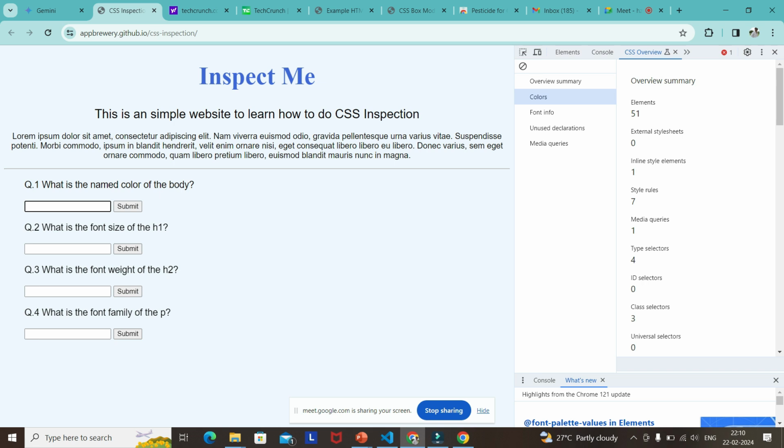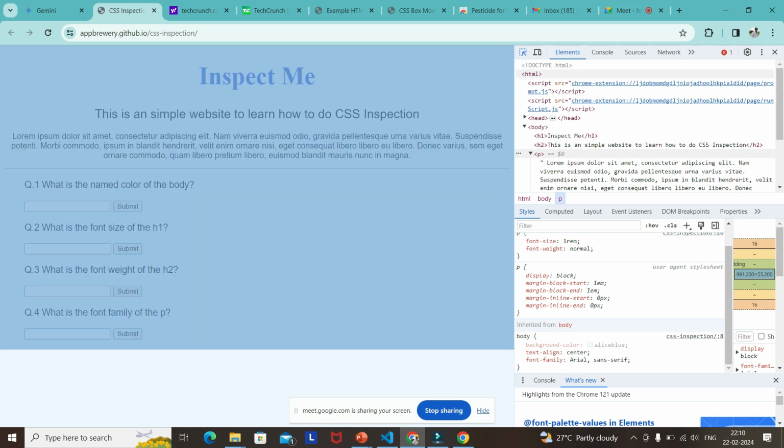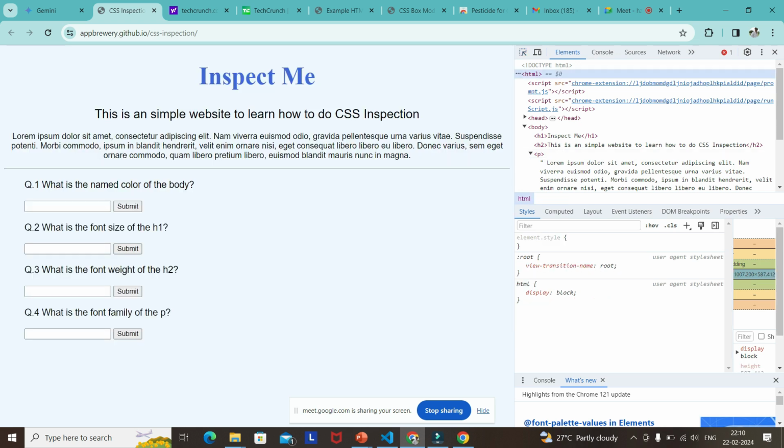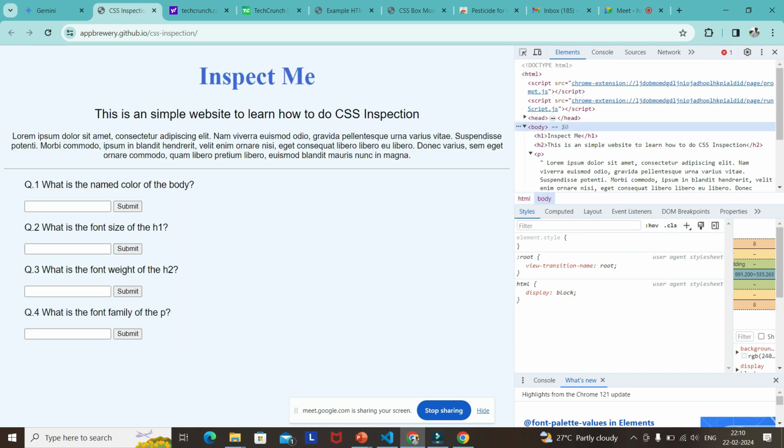What is the color of the body? How can we find that? We just go to Elements and inspect. Now if I check the body, the background color is giving aliceblue.